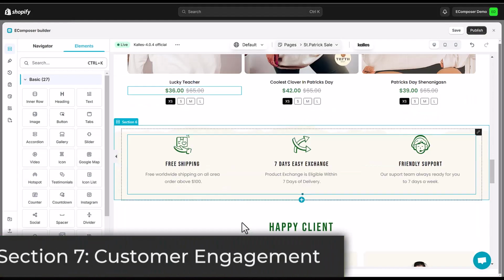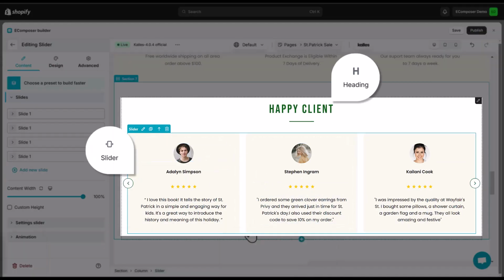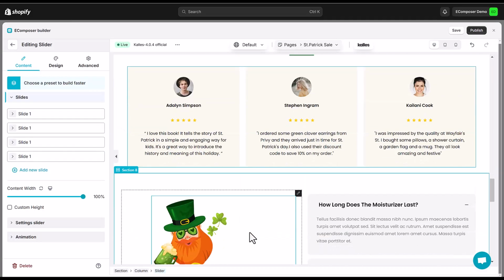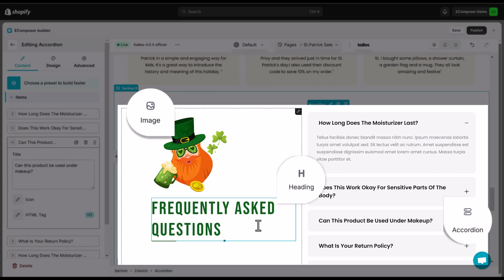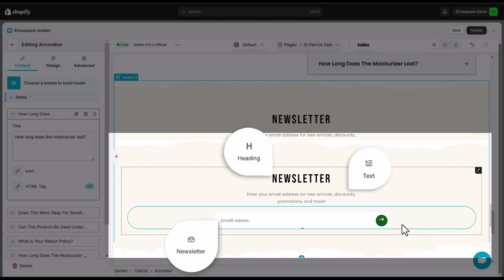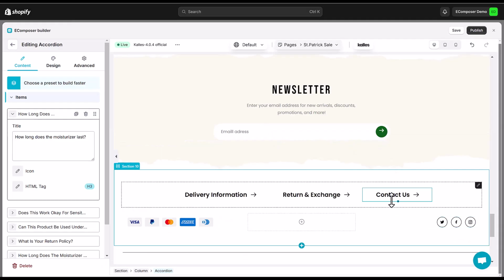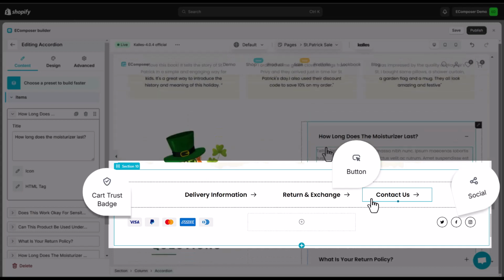Section 7, Customer Engagement. Enhance customer engagement and trust with various interactive elements. Incorporate a Happy Clients section featuring testimonials from satisfied customers. Use the EComposer testimonial element to display positive reviews and build credibility. Include an FAQ section to address common questions and concerns, providing helpful information to potential buyers. Implement a newsletter sign-up form to capture leads and inform customers about upcoming promotions and events. Provide additional information such as delivery details, return and exchange policies, and contact information to ensure a seamless shopping experience.